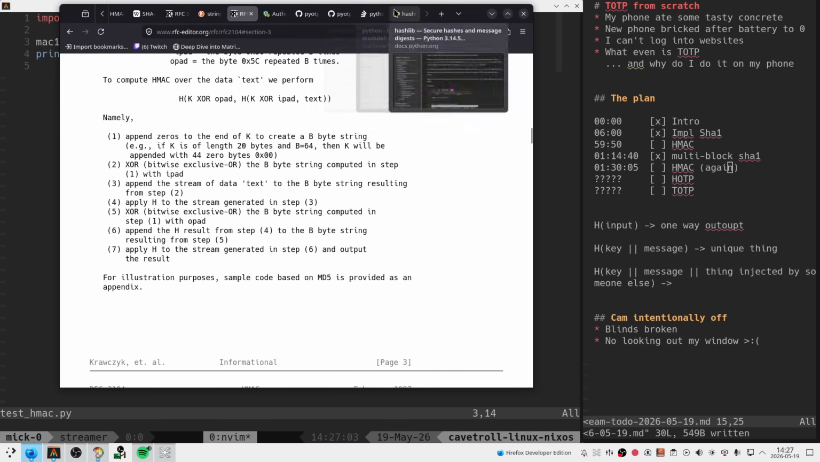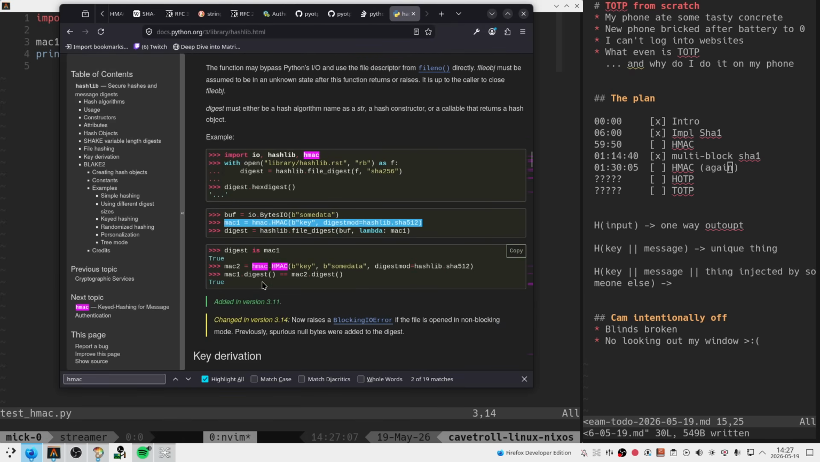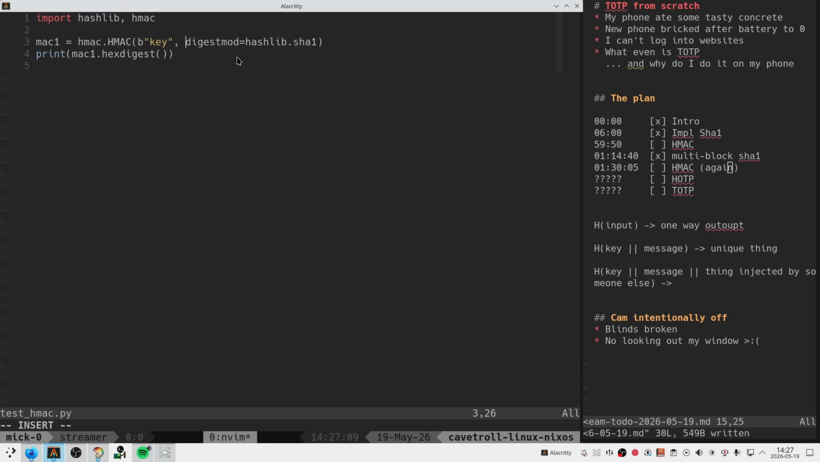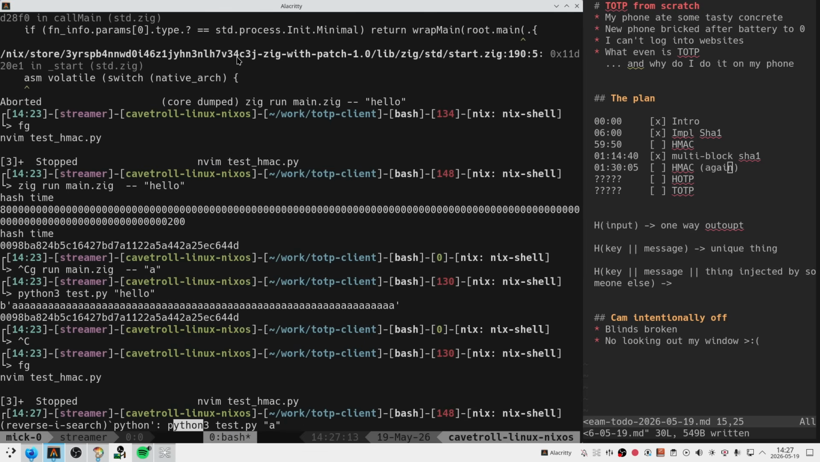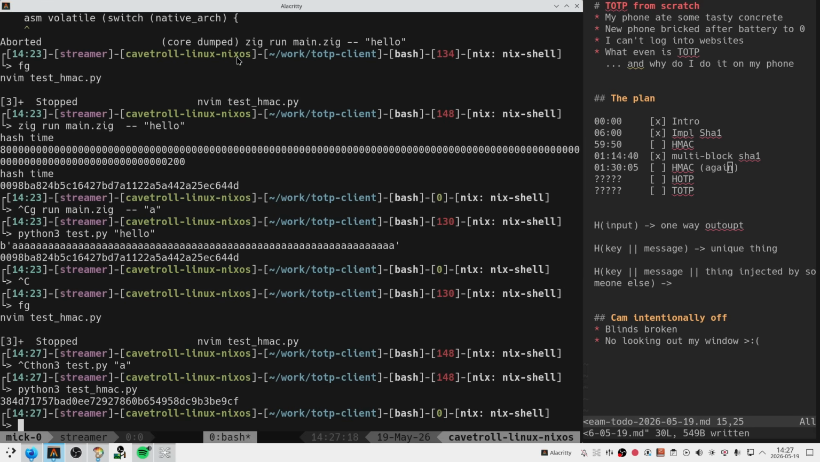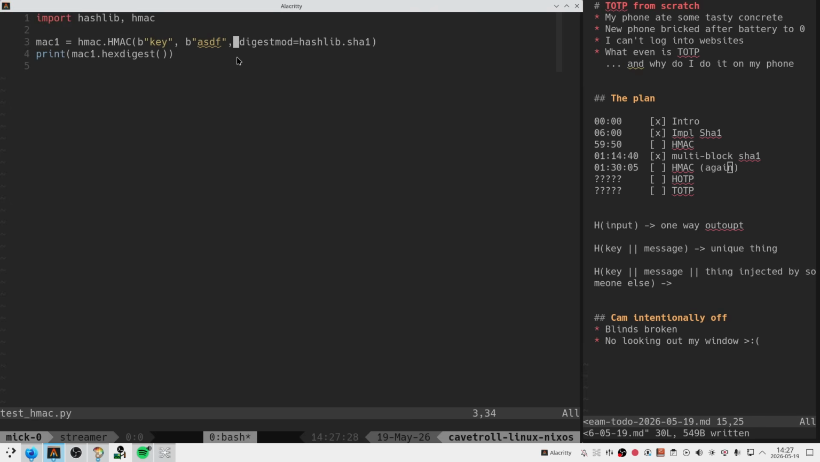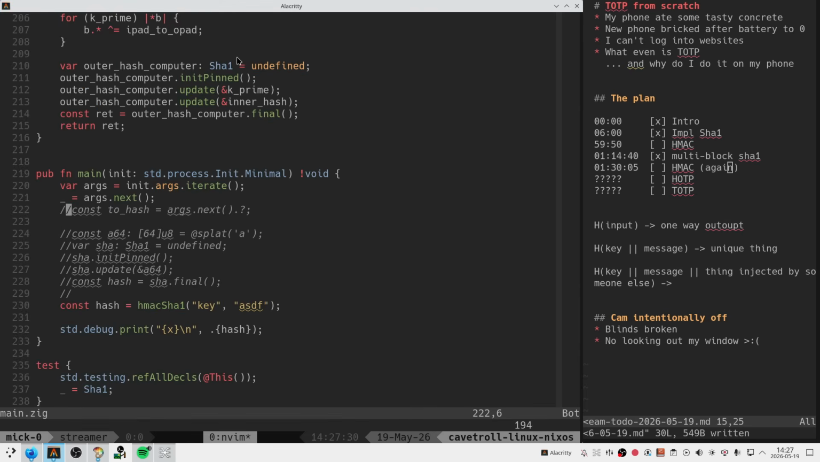Surely when we do the hashlib HMAC. Oh, here. Key ASDF. Okay, python3 test HMAC. So this is what we expect to see. Imagine. It doesn't even compile. What did I expect? 194, main, 194, okay.